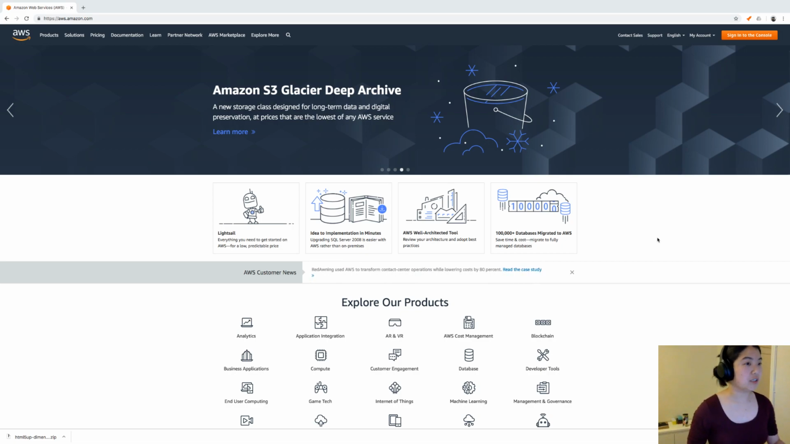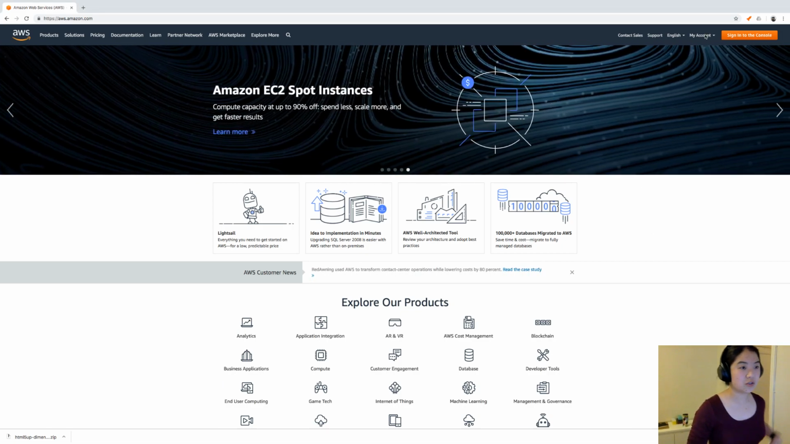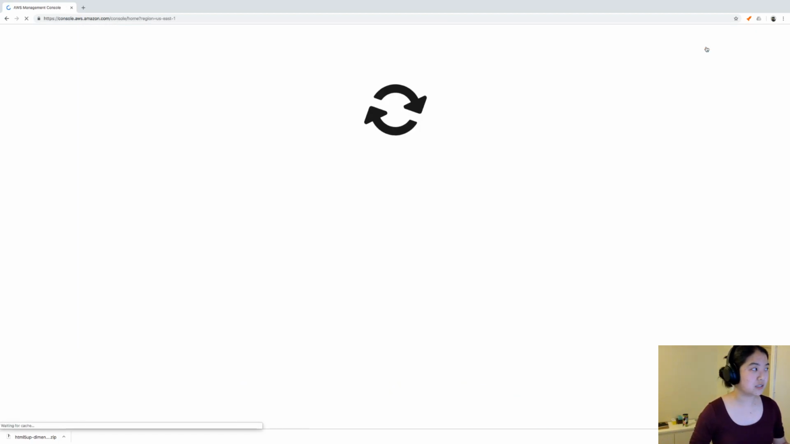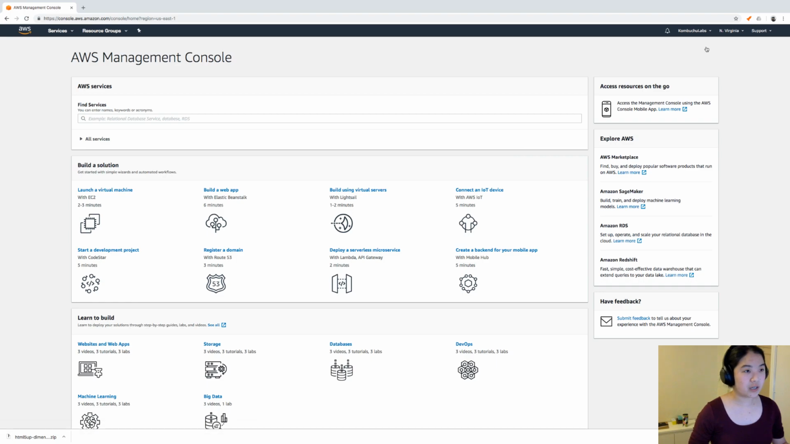Let's begin. Okay, so we're gonna sign in to AWS, and everything is free tier eligible except the domain name itself, which you can buy on Amazon AWS for I think around $12.